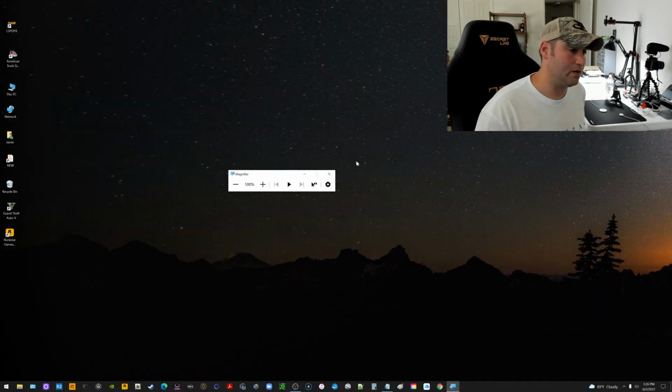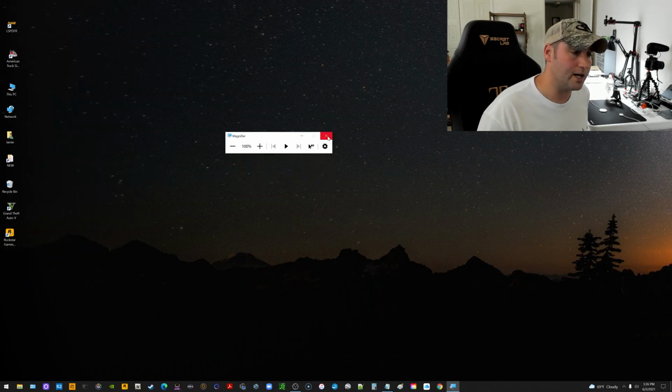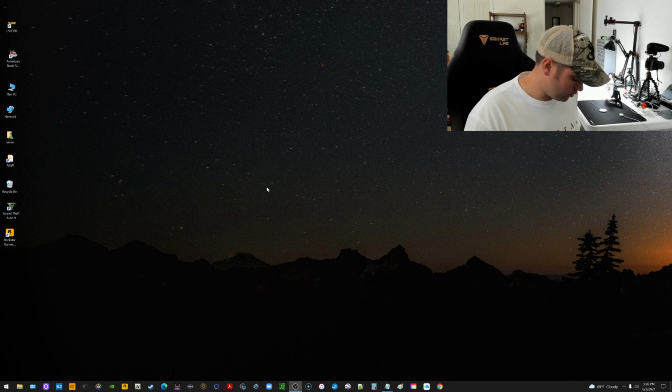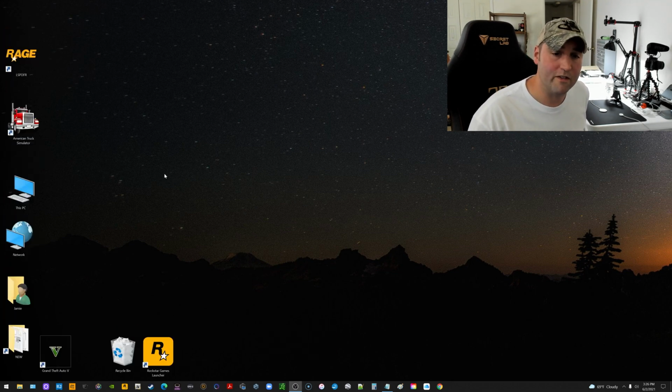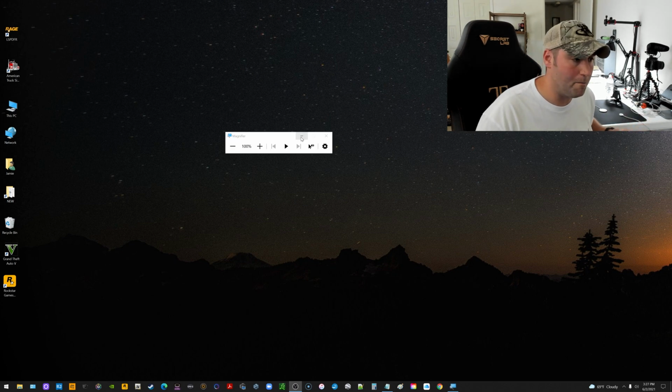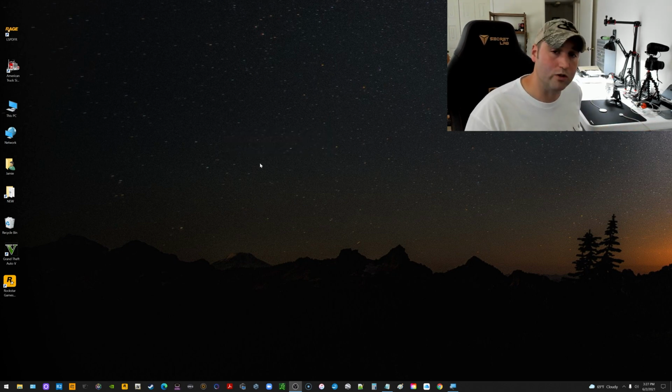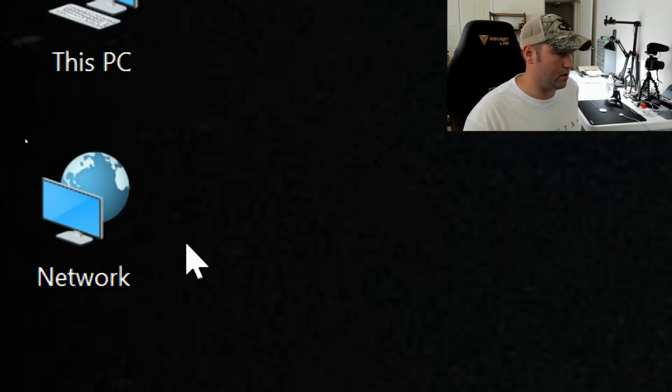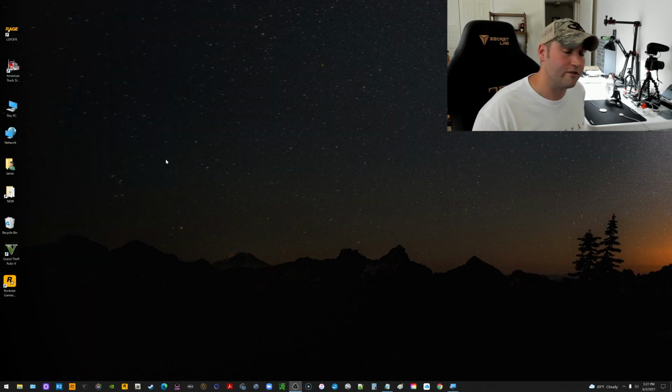If I minimize that or close out of it, and then I close out of the magnifier, and I hold Control Alt down, and then I spin this wheel, I'm getting that same effect where it's just blowing up the icons on the desktop. So the trick to it is hold Windows key down, hit your plus key, turn on the magnifier, minimize the magnifier, and then just hold down Control Alt, and you should be able to use the magnifier feature, zooming in and out with the mouse scroll wheel.